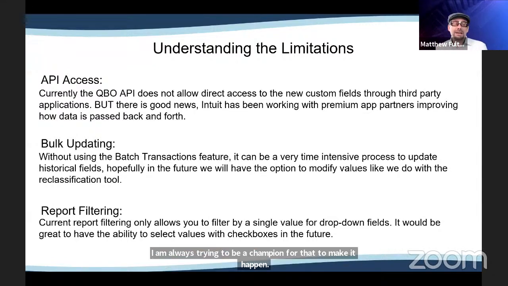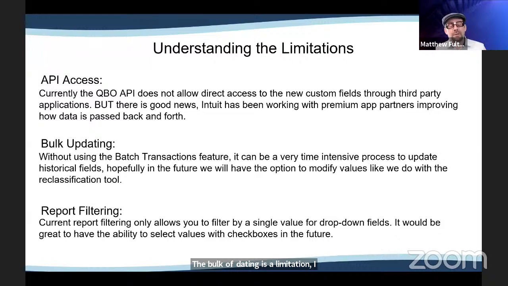The bulk updating is a limitation. I really would love to see that they actually do something like a reclassifying tool where we can very easily and very directly go in and batch edit custom fields. If they can come up with this first, it is a perfect step in my mind to where we can still do what we need with the data, because that's super important. And then report filtering, as we talked about, some of that, the difficulty there is the fact we can only do a single value instead of a drop down. So we kind of touched base on all of those details.